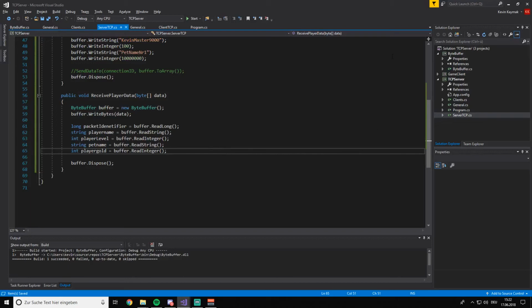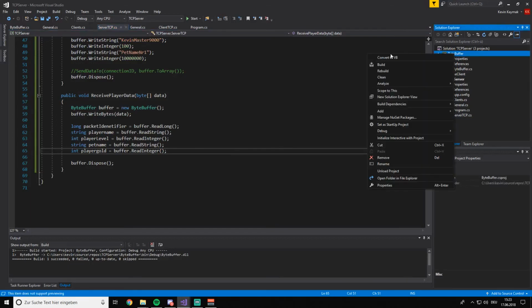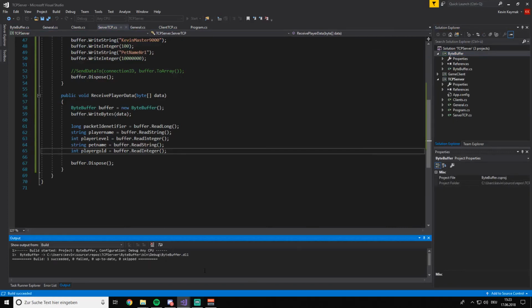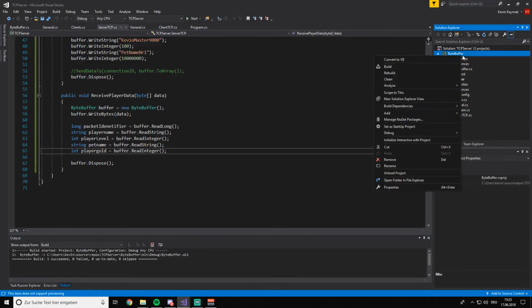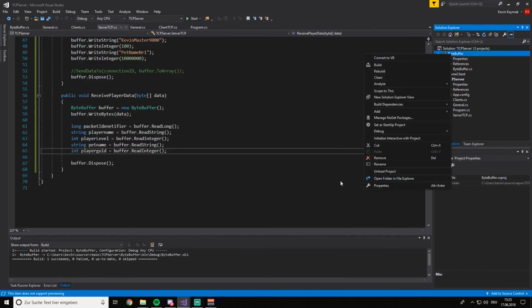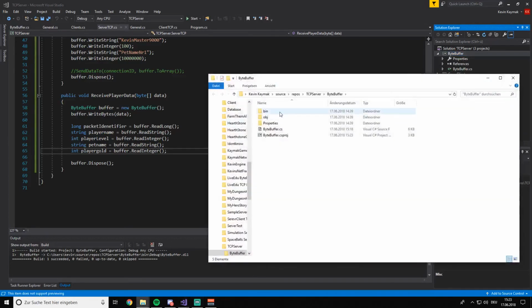Since it is a DLL file, actually we can create a DLL file. So right click on byte buffer, build, wait till it has succeeded, right click on byte buffer, open file in File Explorer, go to binary, debug, and then you have your DLL file there, which you can implement anywhere you want.